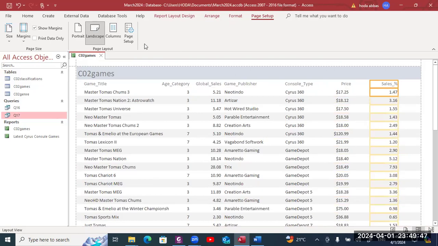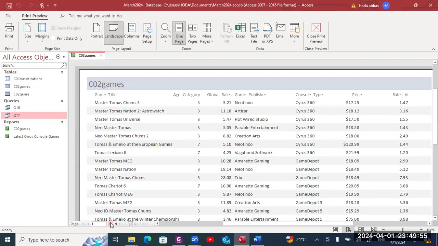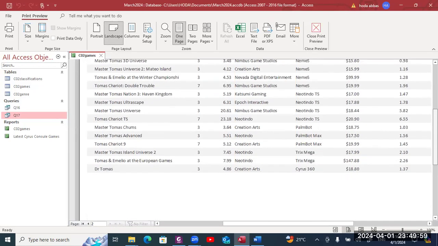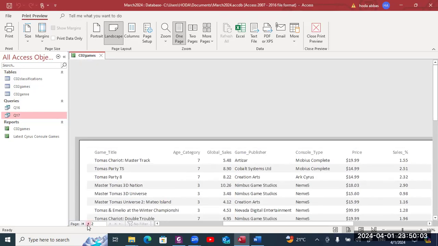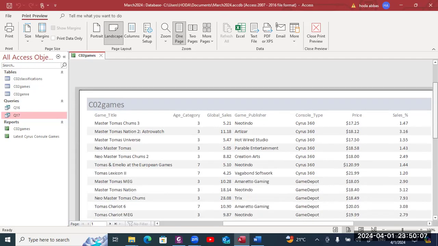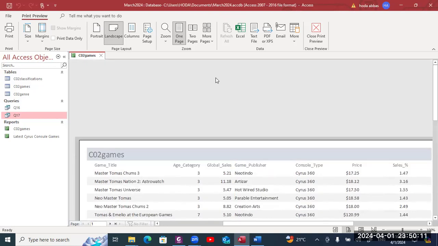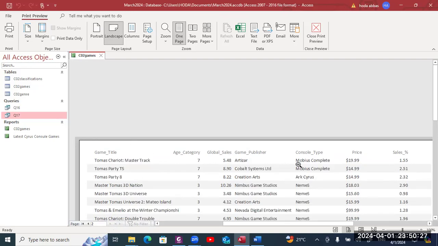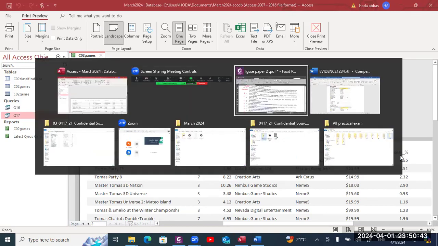Okay, how can I check? From the print preview section. These are 2 pages, of course. Of course it needs 2 pages, but it fits on 1 page width. Okay, excellent. Which means the game title, age category, global sales, game publisher, console type, price, and sales are all on the same page. When you go to the next page, you find the same titles, all the fields; not one of these fields is split to the next page. Okay, this is what fit to page width means. Next.